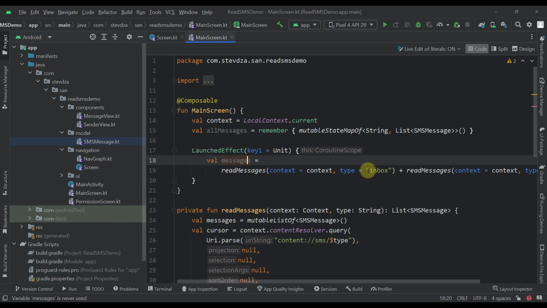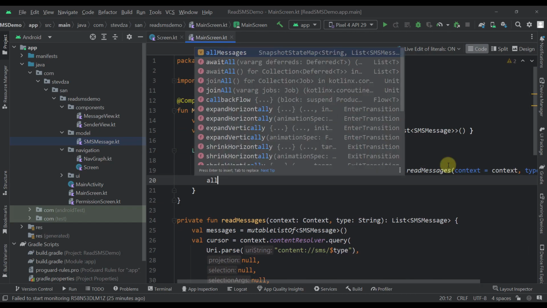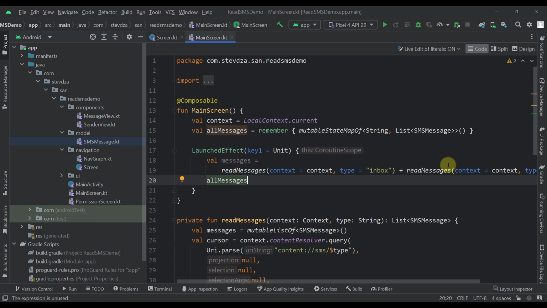So all those messages that are located in the inbox part of our content provider, and all those messages that are actually sent, so that we can combine those two SMS messages in each and every chat conversation. Okay. So now below that I'm going to call this all messages value. This is actually a map. And here I'm going to say plus equal, because I'm going to add all those values in this new map.